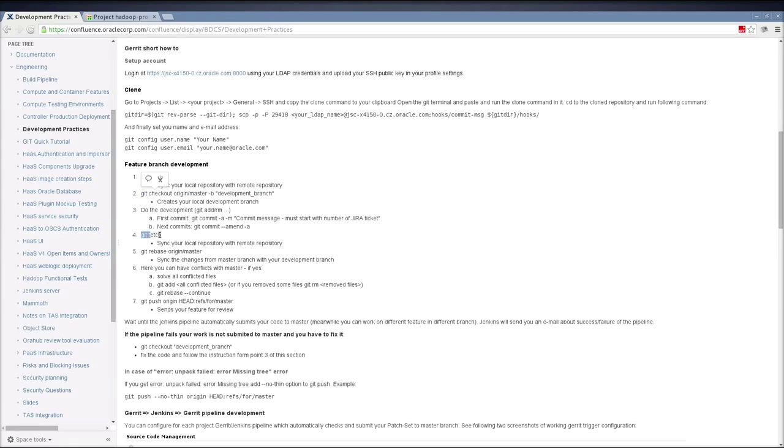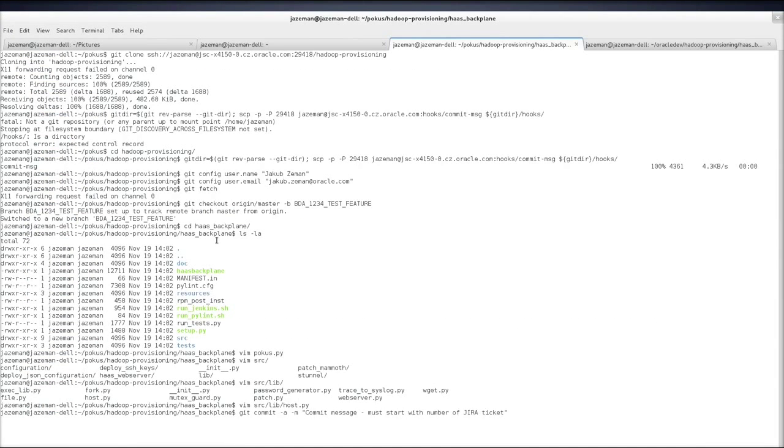Now you have to commit your changes. The commit message should start again with the Jira ticket and a description of your feature.